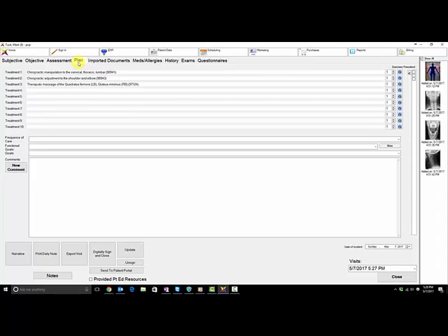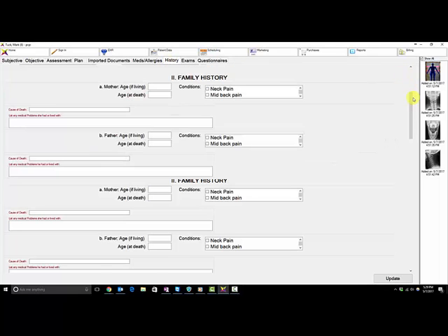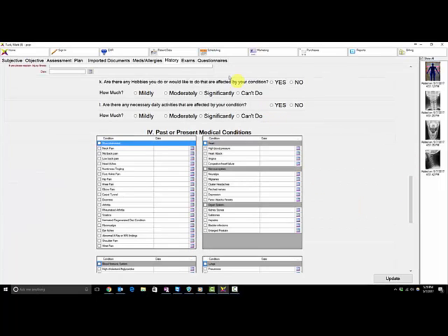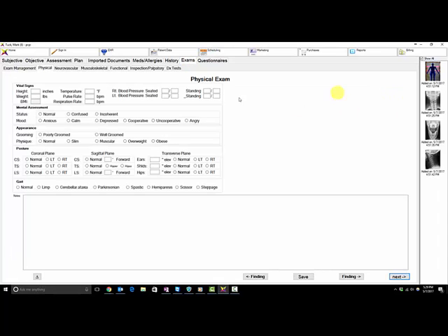Now, once the notes are done, you can either save the notes for editing later by clicking Update or digitally sign and close. Since this is a new patient, you may want to do an exam in addition to your SOAP notes. Click the History tab to review the patient's medical history. Again, this information can be completed by the patient using the kiosk application. Click Exams to manage exams and re-exams. In this example, we will click on New Exam.